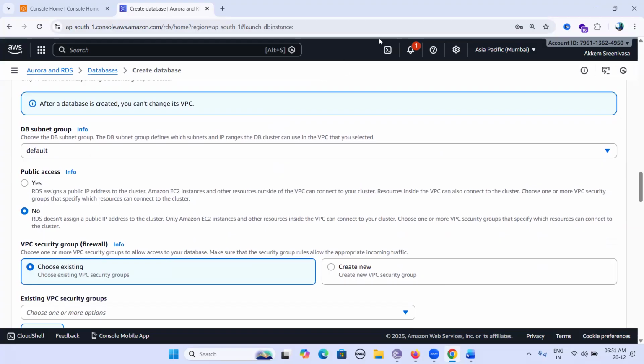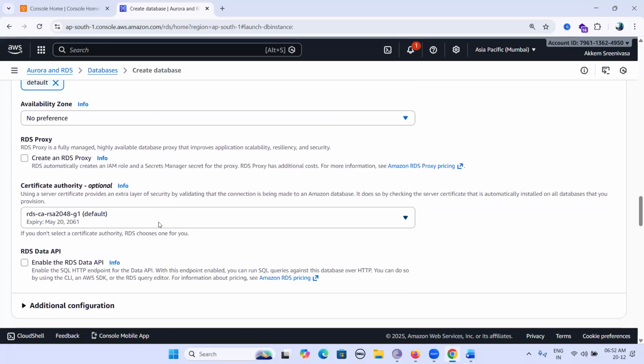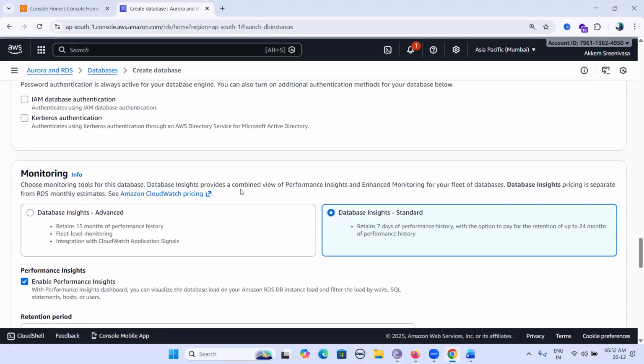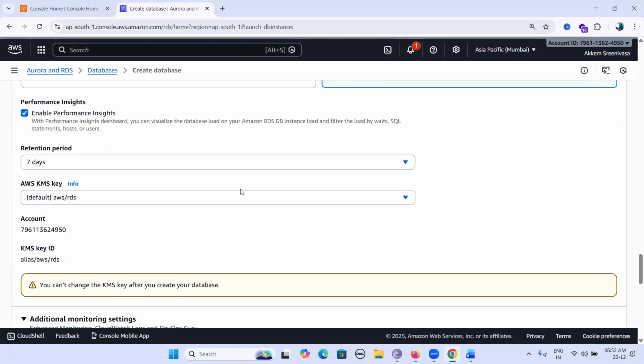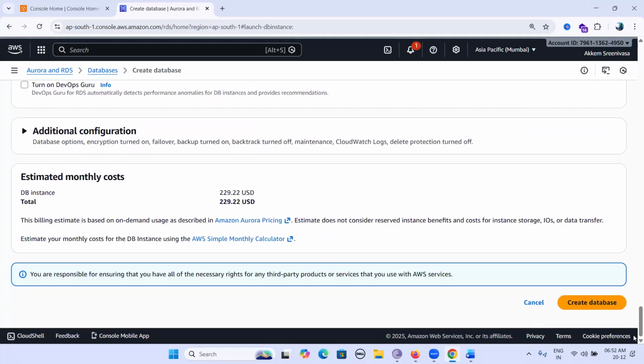This one is very, very important. So you want to access this RDS from your developer machine. Then select this one, public access. So select public access. Then remaining options are default. You can choose all default options. Okay, then click on create a database.